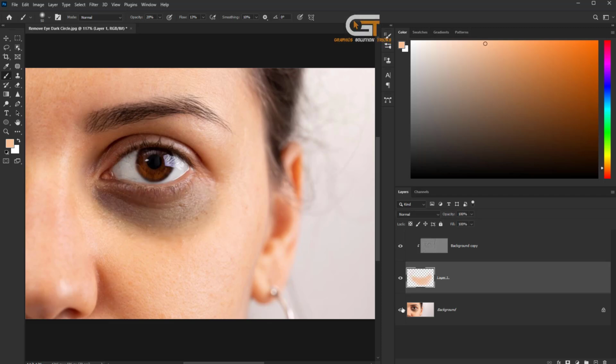Now we have removed the eye dark circle and the pimple in Photoshop.